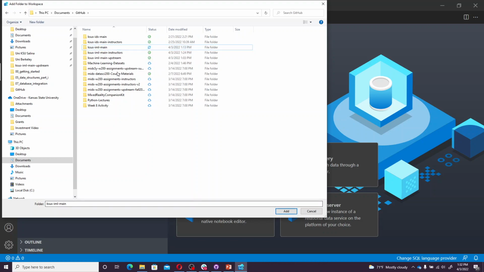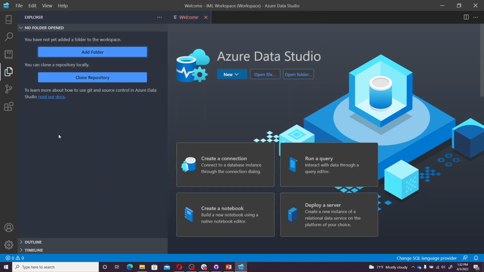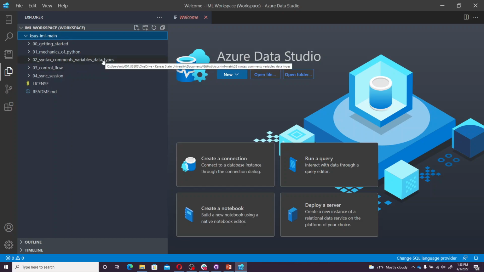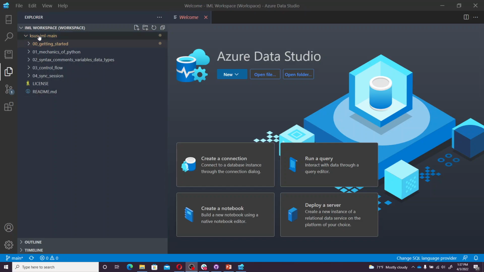And then we'll say add. And then we've got our content added in here, and there we go. So we've got our getting started, 01 mechanics of Python, syntax, comments, variables, and then control flow. So this is everything we need for getting us going on IML.